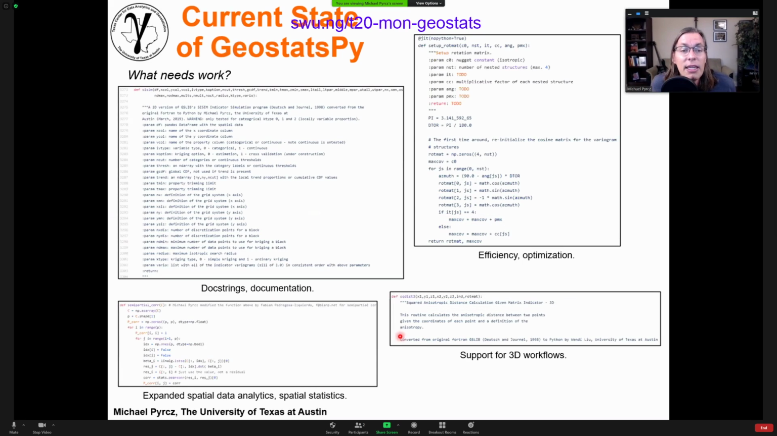Okay, now what needs work? That was the positive message. Now that I've made it sound great, well, the doc strings and documentation could be done much better. It could be greatly improved. This is a problem in many open source applications. Opportunities to improve docs are always there. I think there are great opportunities to expand the spatial data analytics and spatial statistics. Recently, I was doing some work in mutual information. Super cool. Ripley K functions for understanding spatial point processes.